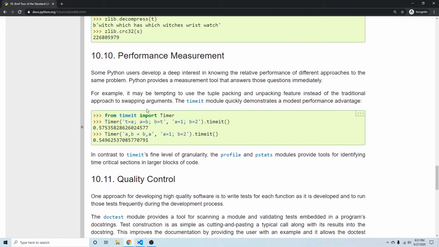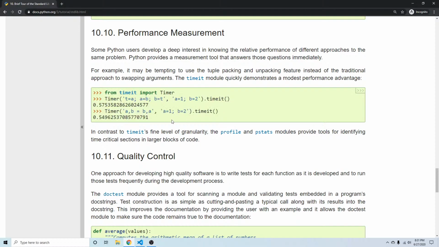And performance measurement, interesting. Some Python users develop an interest in knowing the relative performance of different approaches to the same problem. Did we use this? No, we didn't use timeit. I think we just used time before, if you remember with the prime number example, we tried timing the two different types of algorithm to spit out prime numbers, to see which one was quicker.